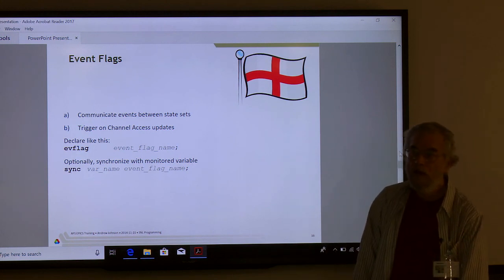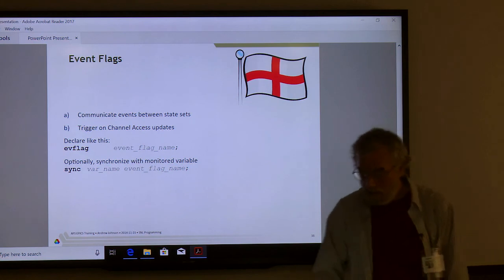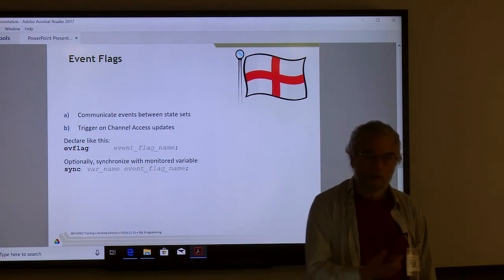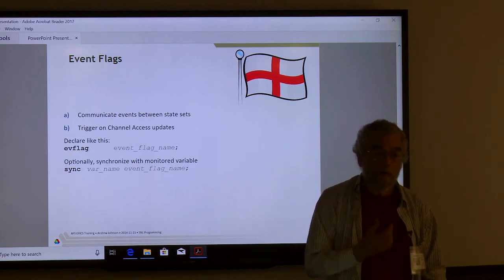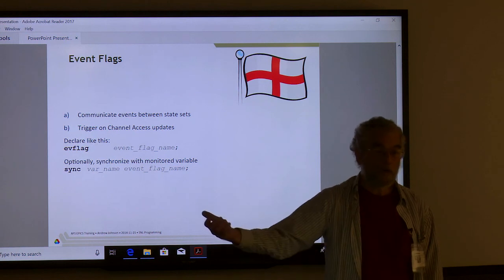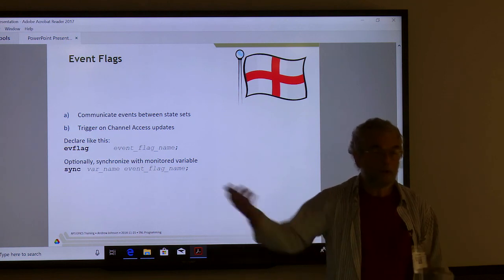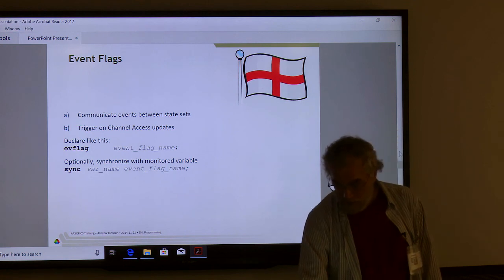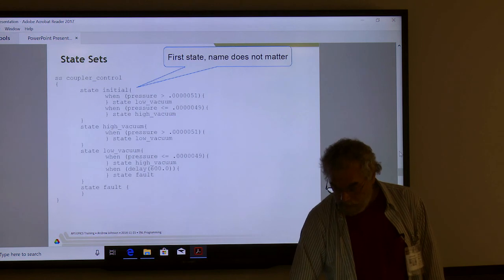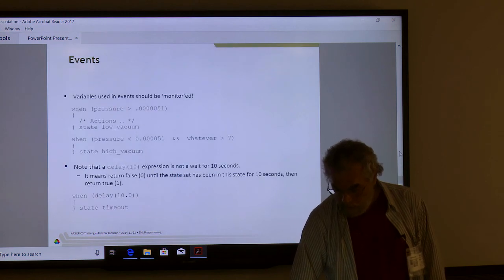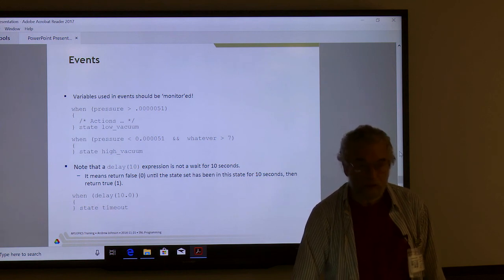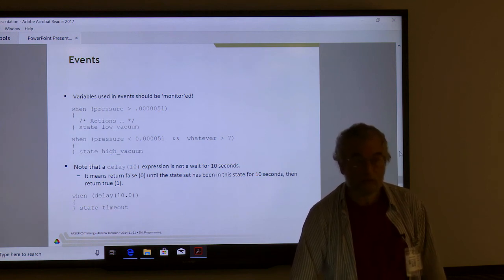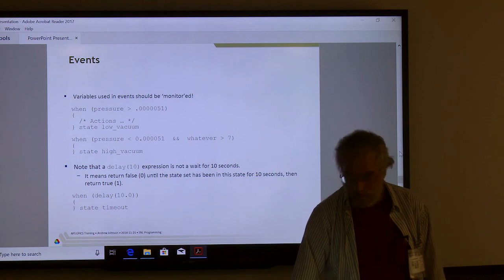Okay, I think I misled you earlier. The event flag is associated with a local variable. The variable, in turn, can be associated with the PV, but the event flag is not directly associated with the PV. So it's associated with the change in value of that variable. And that variable should be monitored, otherwise it's not going to make any sense to have an event flag attached to something that can't change of itself.